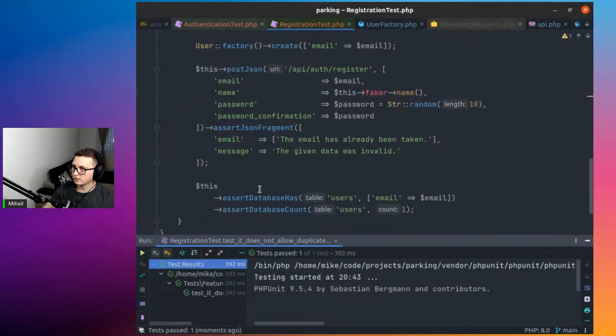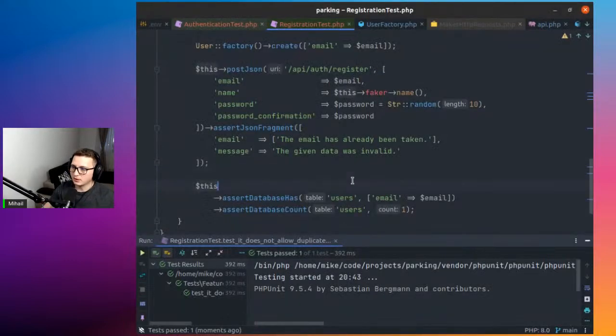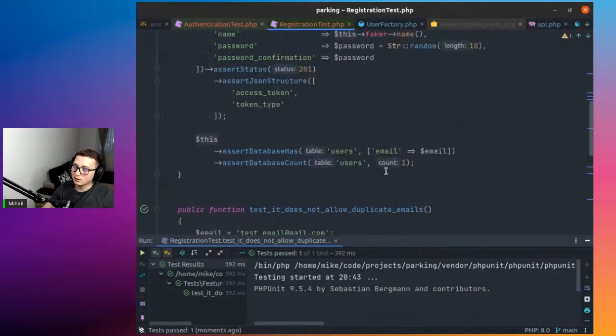And let's also test. Do we want more tests? Should we continue with testing the register endpoint, or should we just jump to the login part? Login versus register? I take it you are all bored by now. All right, so let's just jump to the login section of it.